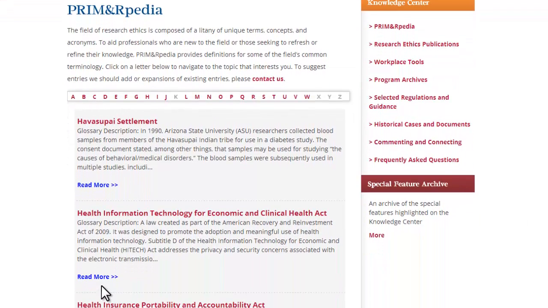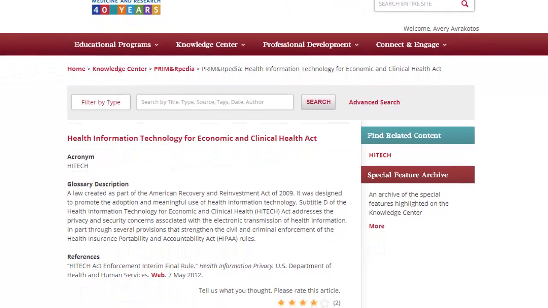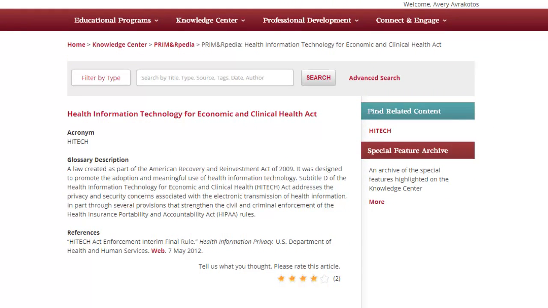In this example, by clicking on the entry, we see that an acronym definition and glossary description are available. Depending on the entry, a glossary, encyclopedia, and/or acronym definition may be available. As the Knowledge Center continues to grow, we will expand the entries in this section. References are included at the bottom of each entry with links to the sources we use to draft the content.